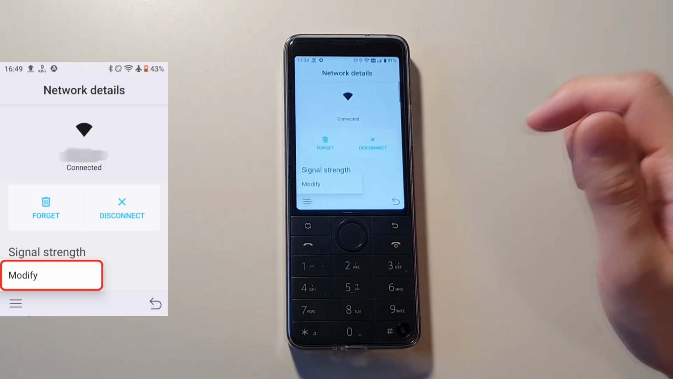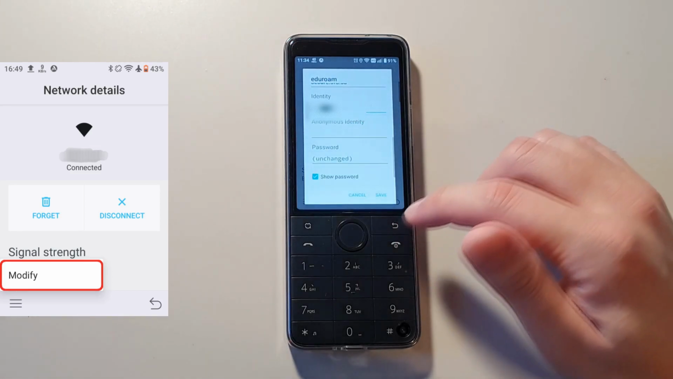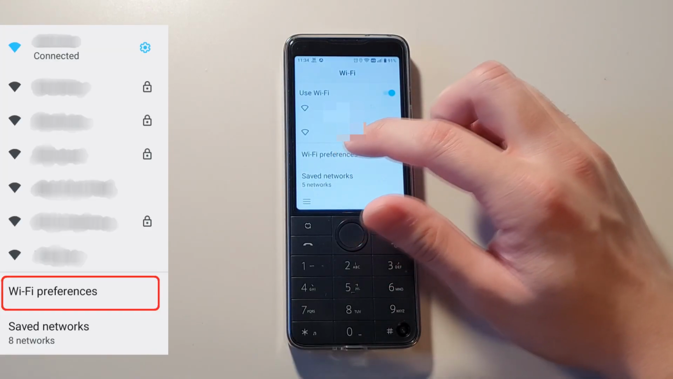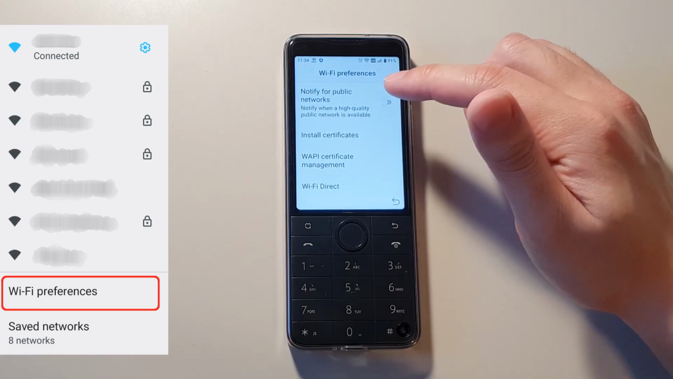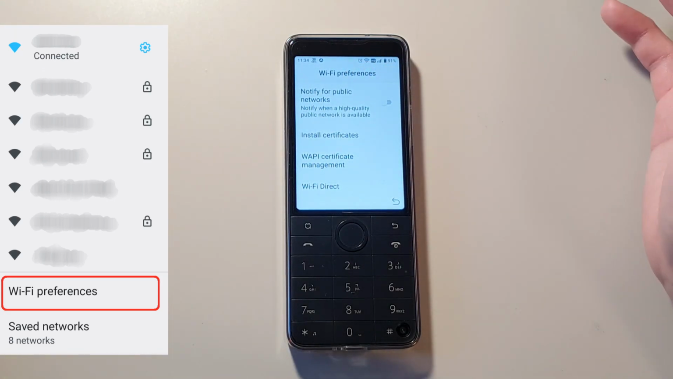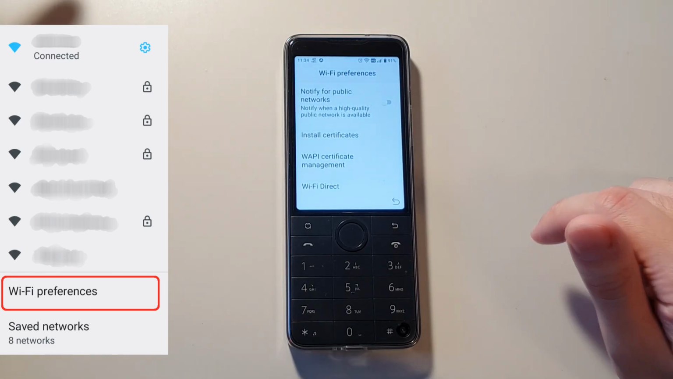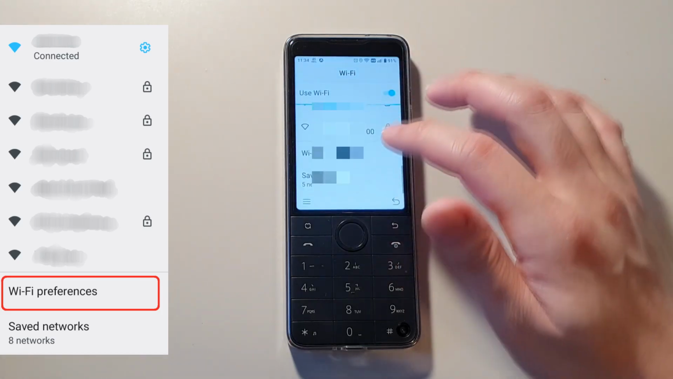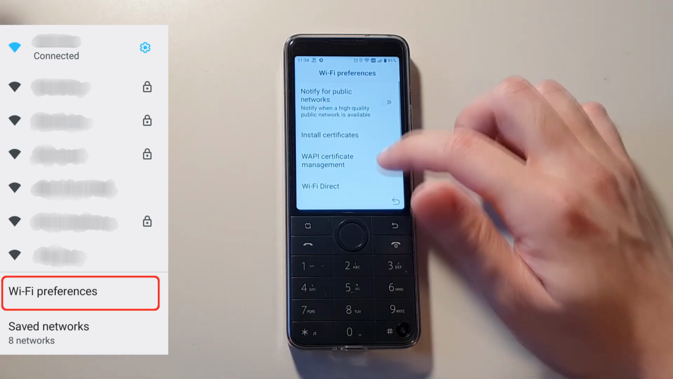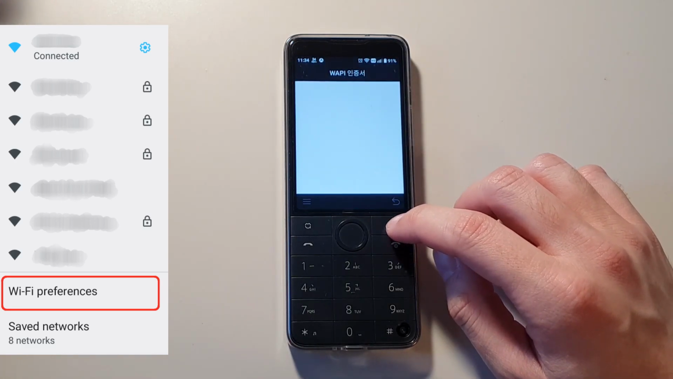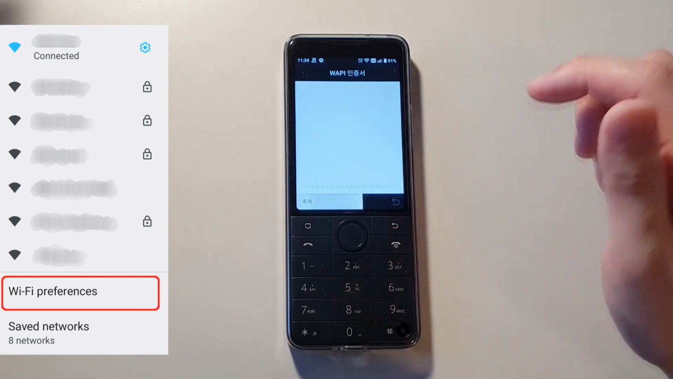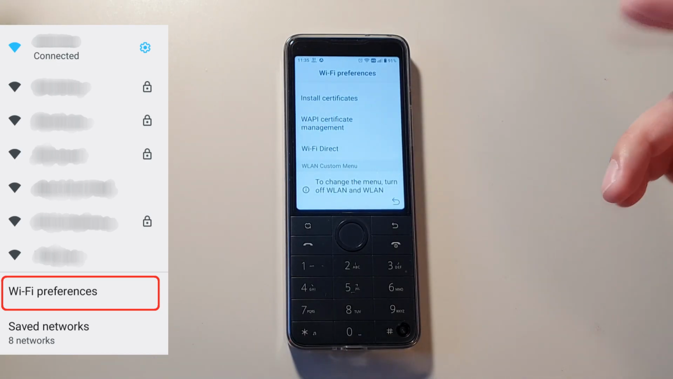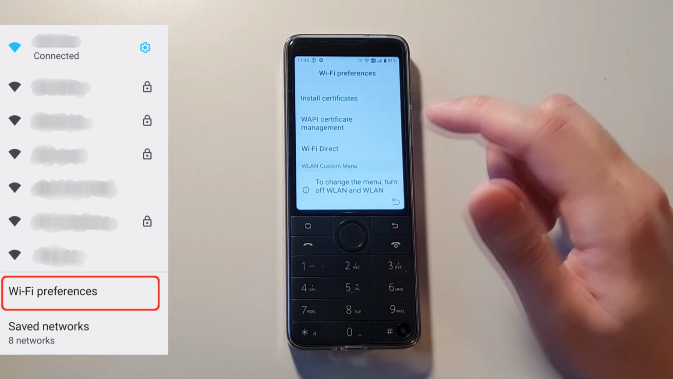Oh, by the way, when you go to settings, you can modify the Wi-Fi password too. And when you go down in the Wi-Fi preferences, you can enable notifications for public networks, when a high-quality public network is available, and you can install. This one has some problem, I guess. And WAPI as well, you can add it from here, but it does not have a certification in the SD card, but this one does not support an SD card, so yeah.